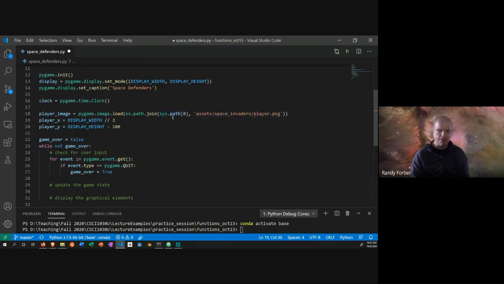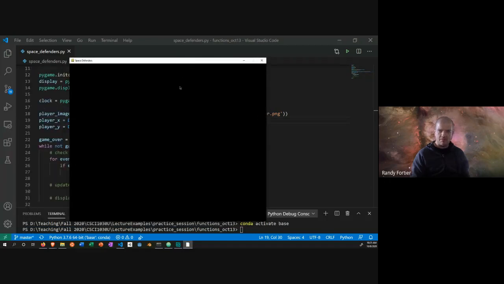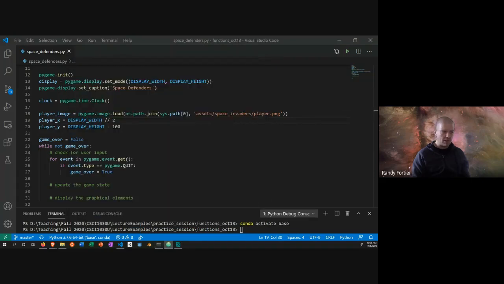And anyway, so let's keep dragging the window over. Anyway, that just gives us a boring old plain black screen with the proper title that we set up here. Not very interesting. So let's move on to the next part. So we're going to draw a player.